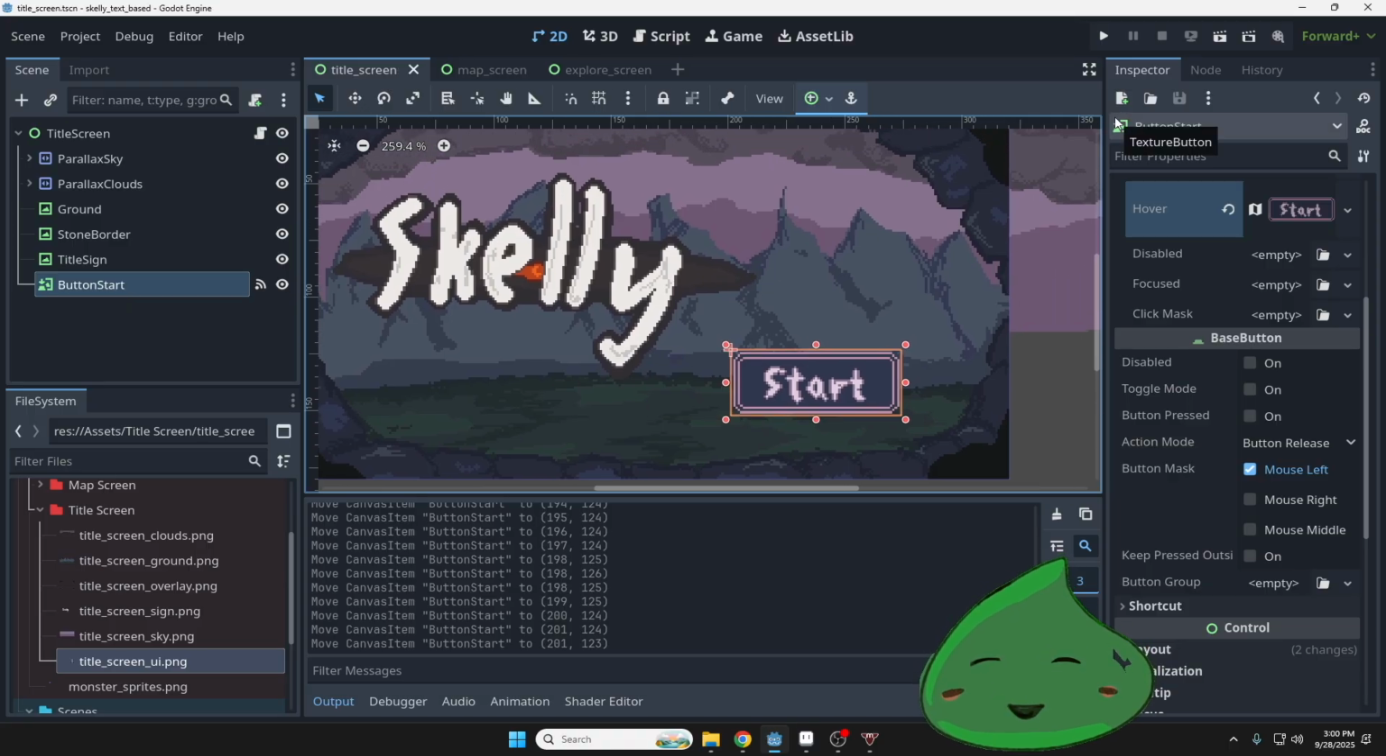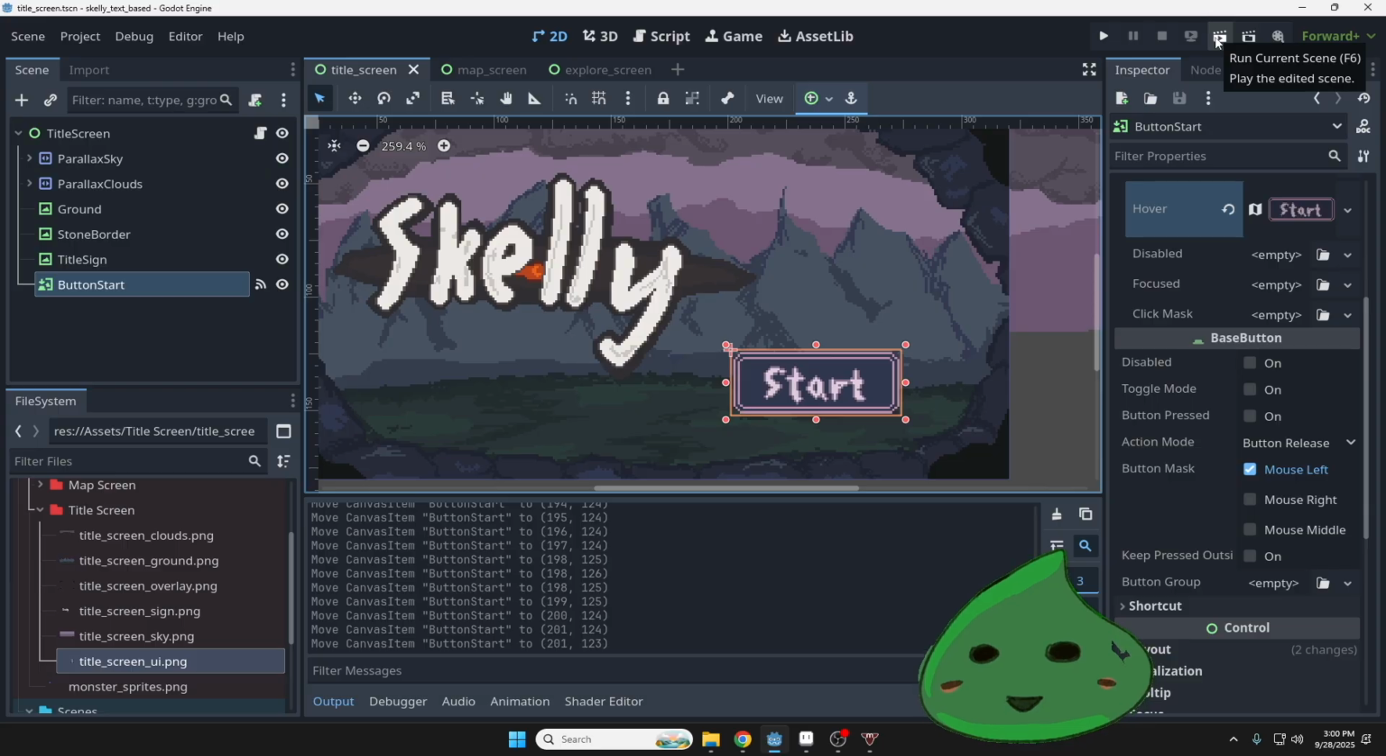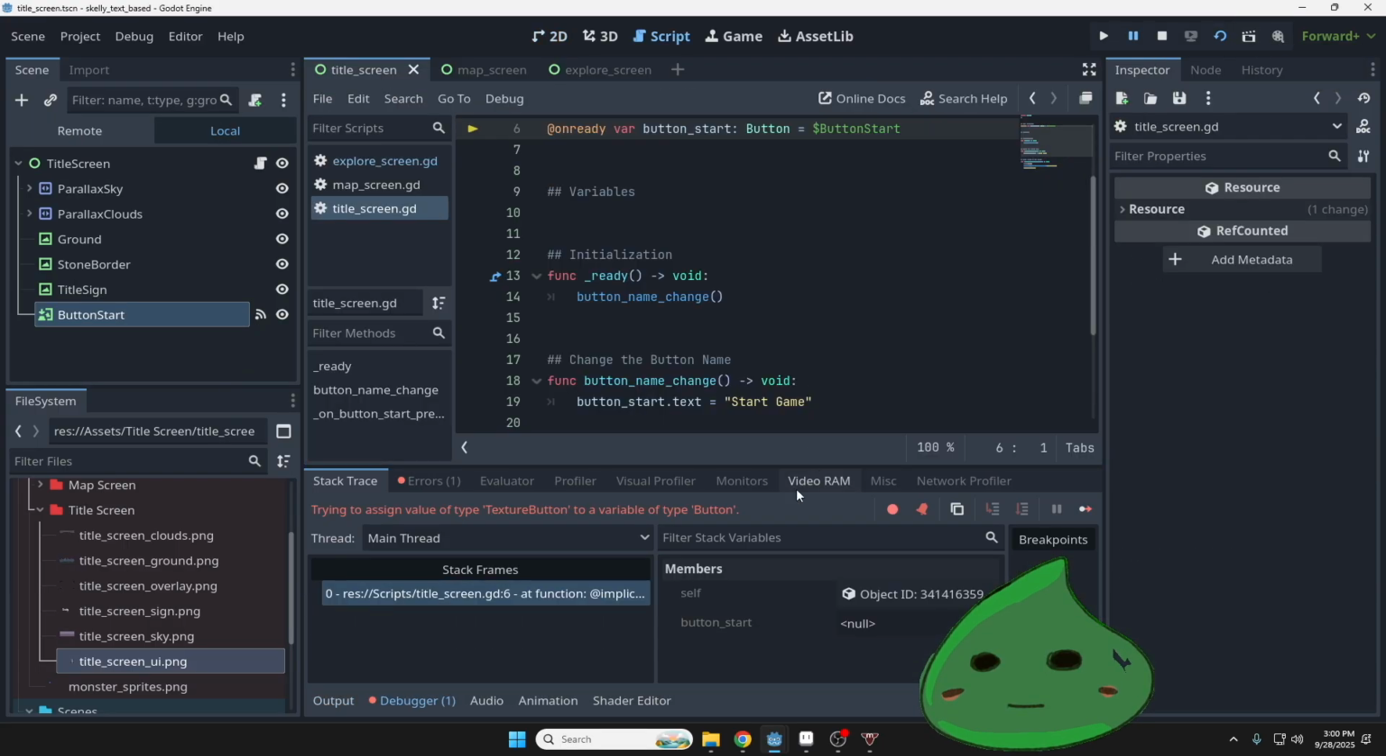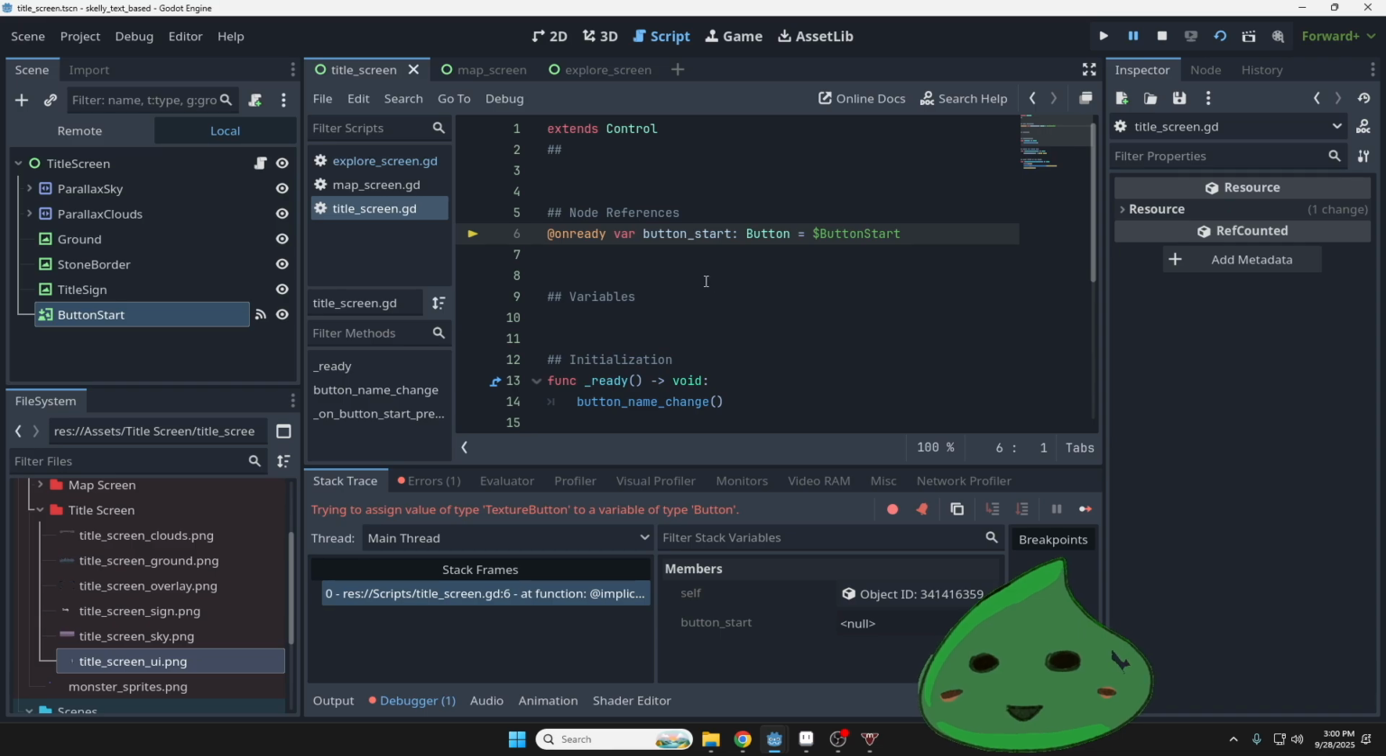I'm doing that with my arrow keys. And then I'm going to hit run current scene. And then it's going to throw an error, right? And so let's look at this. Trying to assign value of type texture button to a variable of type button. And so what happened here?